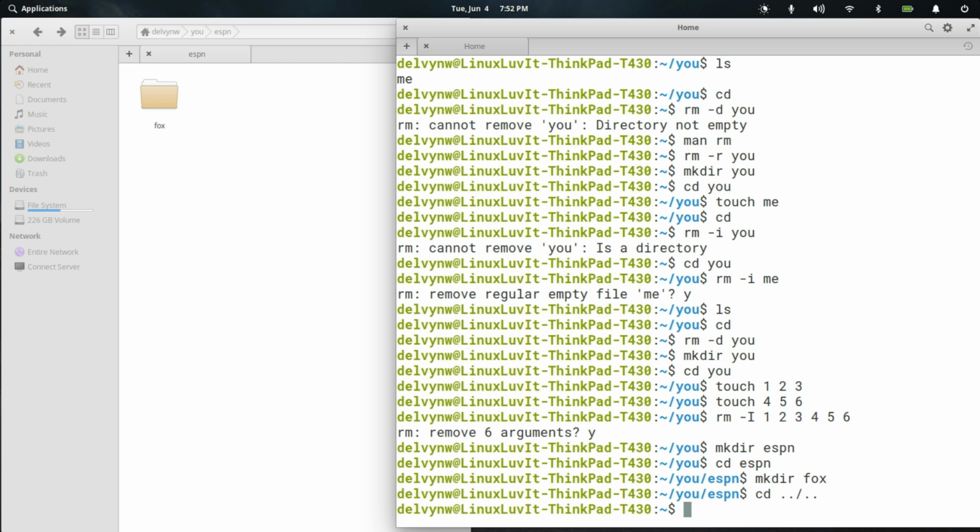We learned how to create folders, we learned how to delete folders, we learned how to delete folders with content, we learned how to create folders in folders. So we'll be moving on to the next step in the next video.